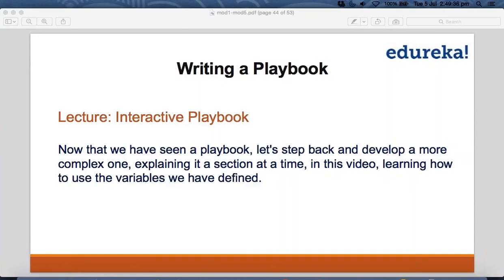Let's start now writing an interactive playbook. We can start from scratch for writing an interactive playbook.